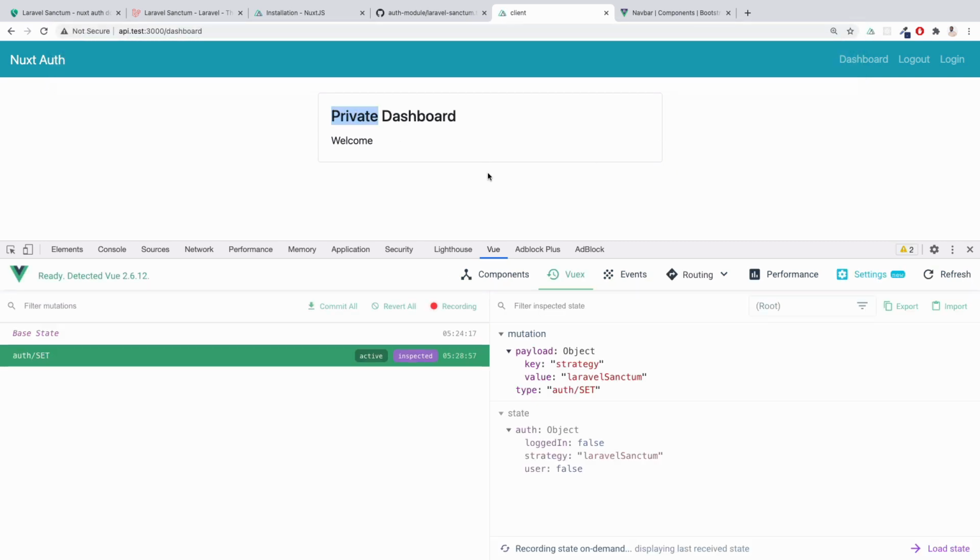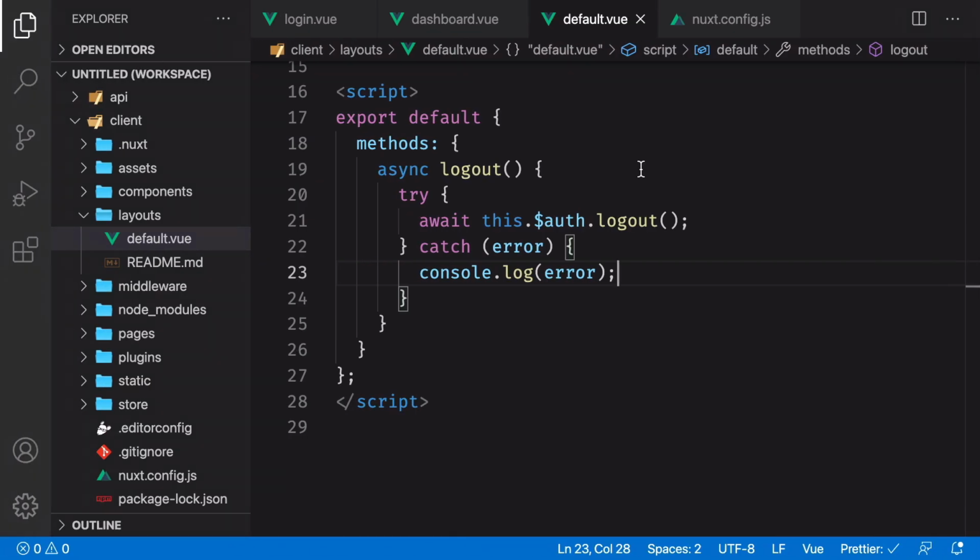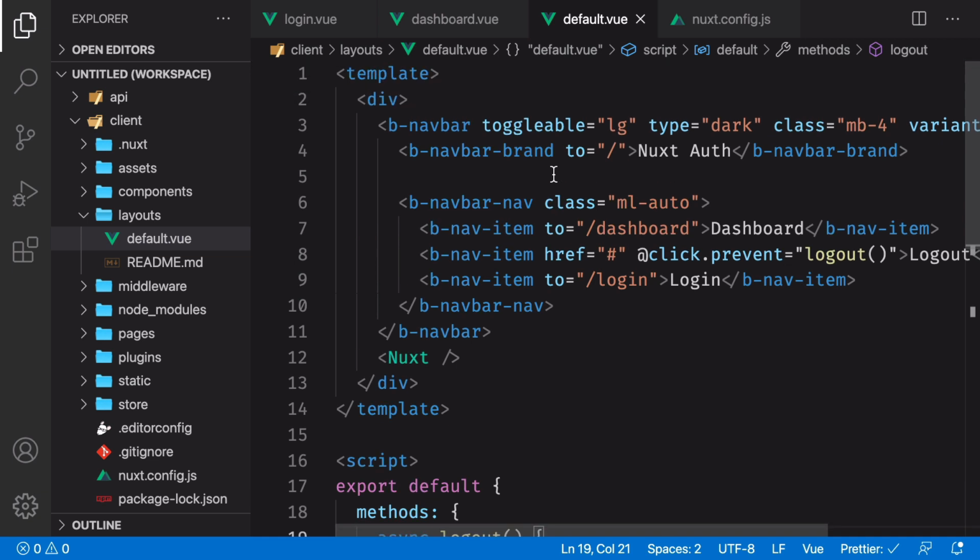It's supposed to be private. Logged in here is false, but I can see the dashboard. So we need to be able to protect this with middleware. We also want to hide the links for dashboard and logout here if the user is not logged in, and to hide the login button if the user is already logged in. So let's do all of that now.